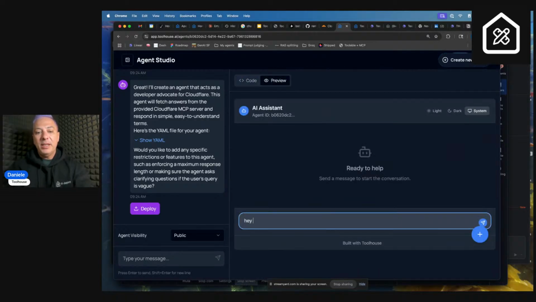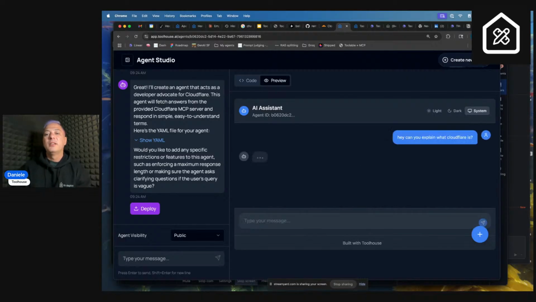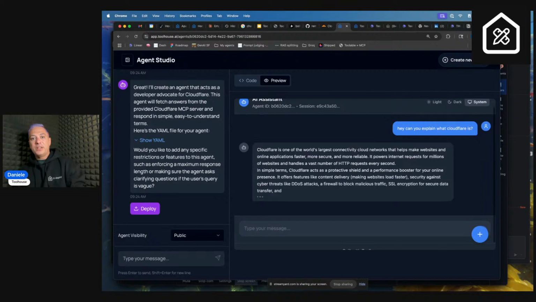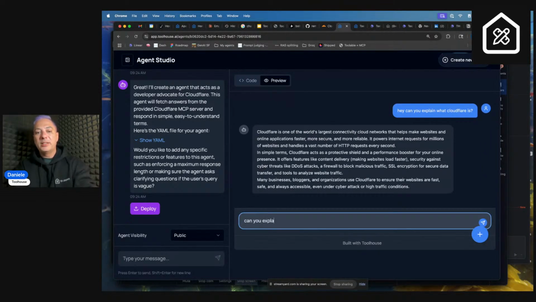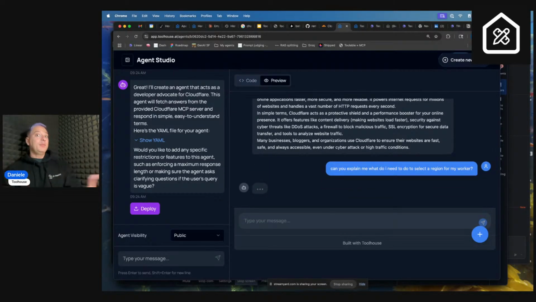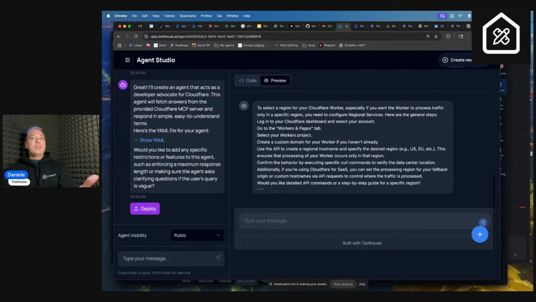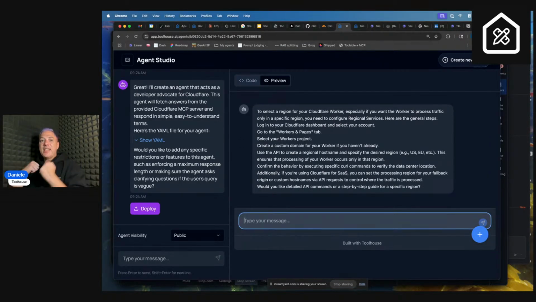And let's see. Hey, can you explain what Cloudflare is? All right. And this is already looking into their MCP server. There you go. Can you explain what I need to do to select a region for my worker? So I'm basically starting to ask more complex questions here. And obviously looking at the MCP server fetches the answer, and there you go. There you have it, you know?